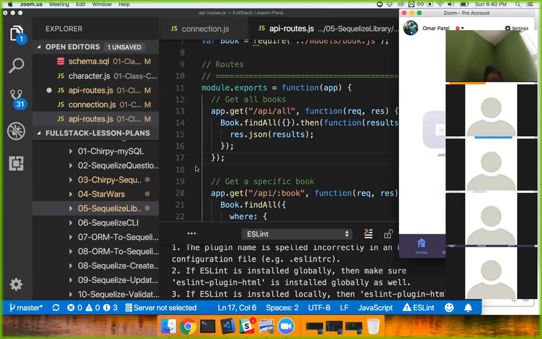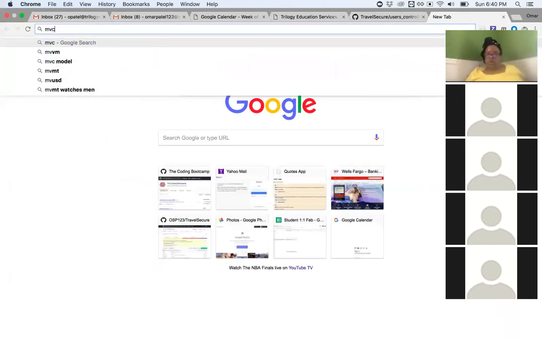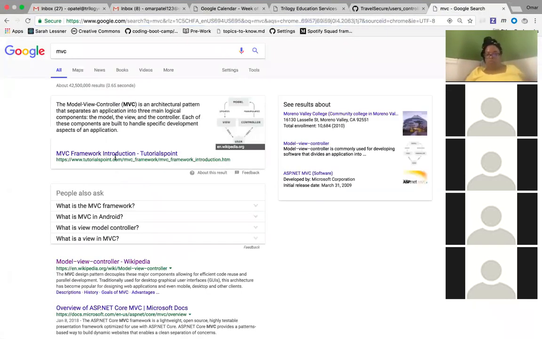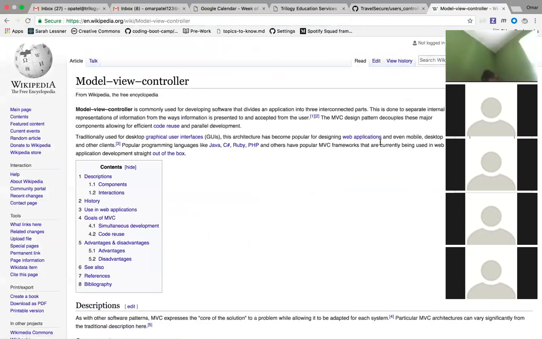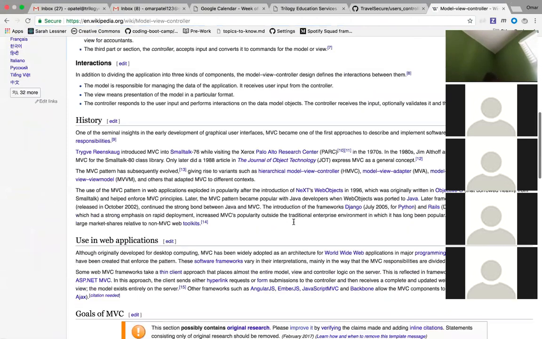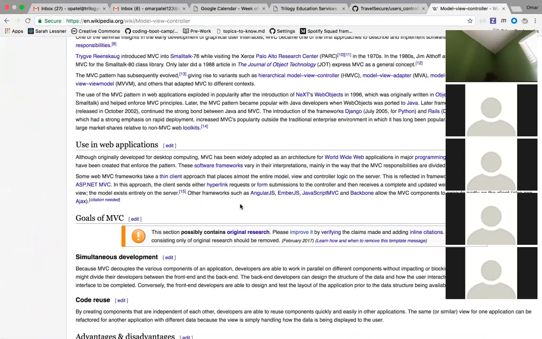Okay, so now we're going to go through MVC. MVC is the concept of model view controller. I was looking through the wiki, and usually it's antiquated because this is the antiquated version, but they actually have this little section on use in web applications. So they've updated it based on how it's used nowadays.